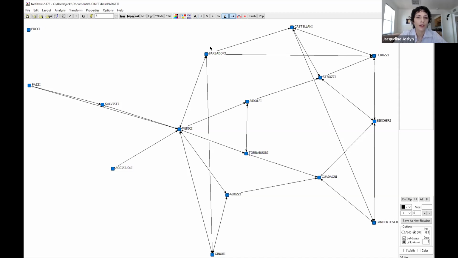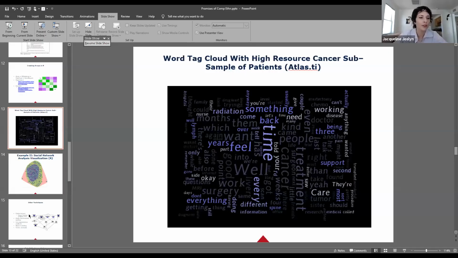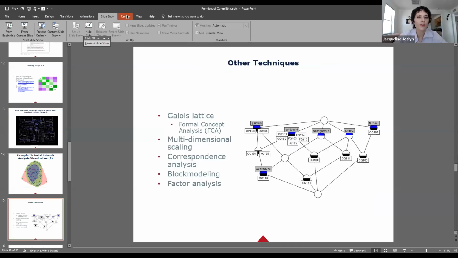And you can modify it. You can modify the colors of the nodes. You can run different types of tests. It's just a really useful thing. So yeah, there you go. And let me just pull up my other screen for you. Okay, so yeah, there are a lot of other types of methods out there.